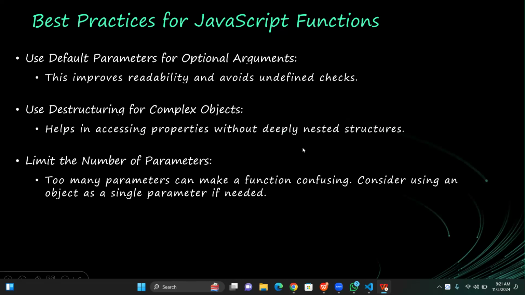Limit the number of parameters. Too many parameters can make a function very confusing. Consider using an object as a single parameter if needed. All right. We'll talk as we advance. You're going to see more of this. Whenever you have more than 2 parameters, it is advised that you use an object or an array. Do you understand? Or maybe the rest parameter. So as we go on, you're going to understand better.